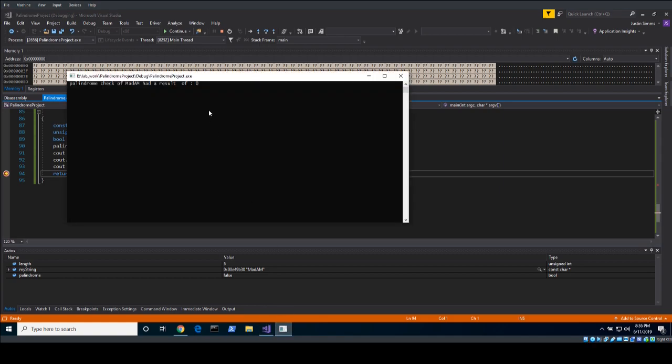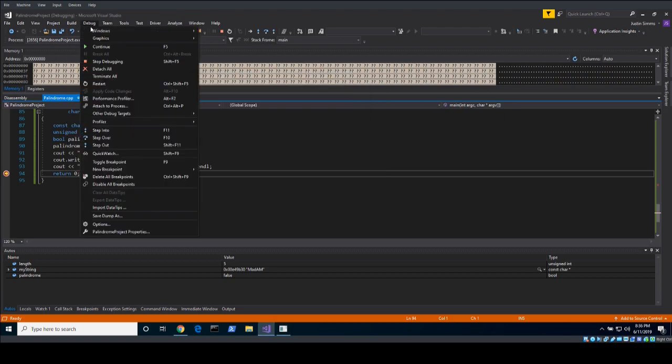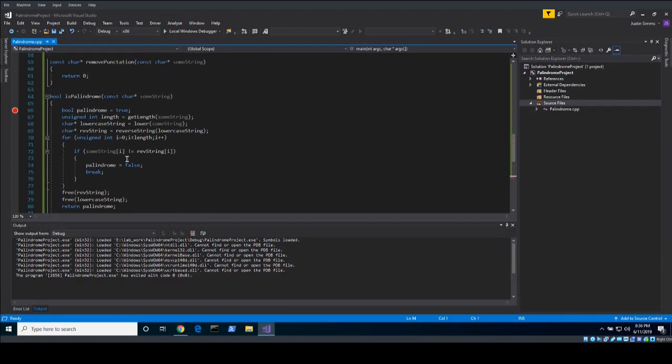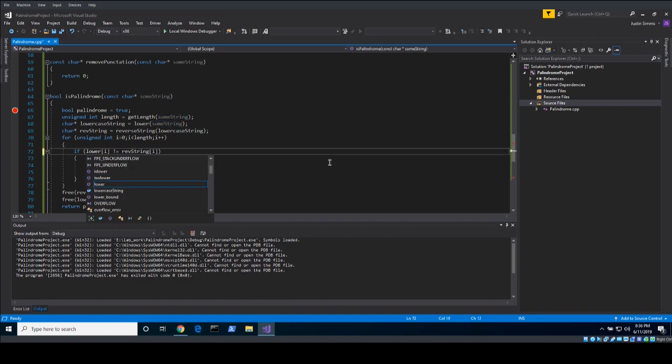Oh, it's still no good. Okay, so what happened? It was looking good too. I think we're close. Okay, we are closer. So let's see. Lowercase string is lower some string. That looked good, but then in the reverse string, length, oh, cuz I'm still using that damn thing.